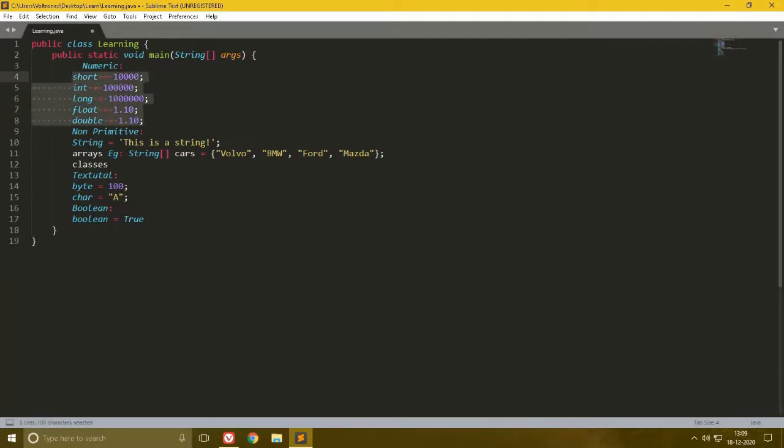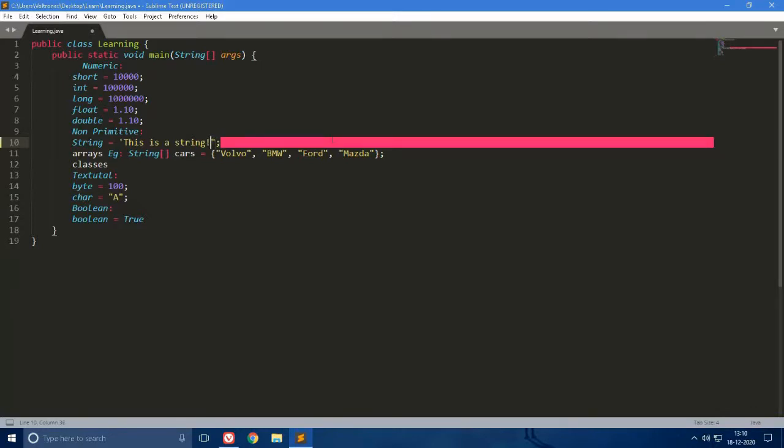Now let's start with non-primitive data types. The first one is string. String is used to contain sentences which can include special characters, numbers, float numbers, or anything. But whenever you declare them, you have to use either single quotes or double quotes. It's your choice.